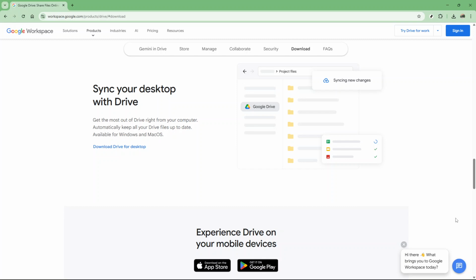First things first, head over to the Google Drive download page. You can do this by navigating in your web browser to the URL www.google.com/drive/download. This is the official download page from Google, making it the safest and most reliable source to get the software. Once you are on the download page, locate and click on the option that says Download Drive for Desktop. This action will initiate the downloading process of the installation file to your computer.